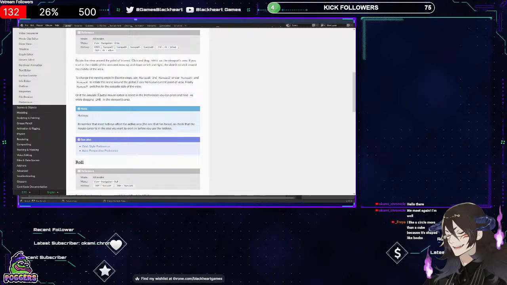Or if the emulated 3-button mouse option is selected, it is in the preferences, you can press and hold Alt while dragging the left mouse button in the viewport area. It's a good thing that they have the mouse alternative, which is well relied on for the most part.